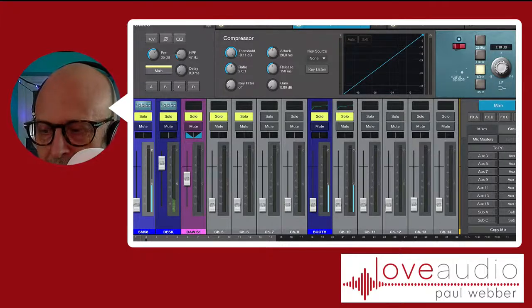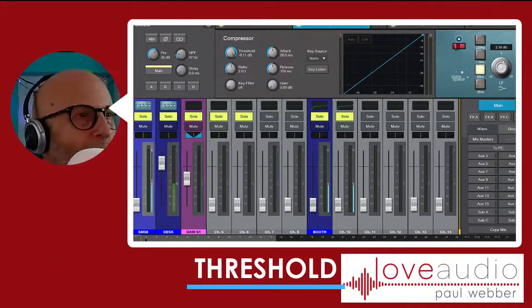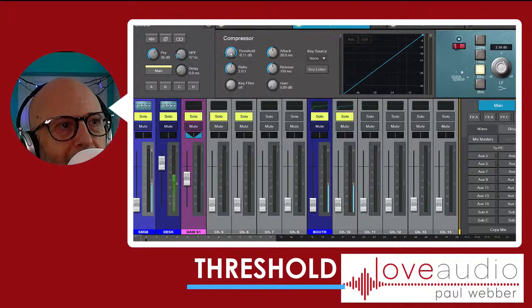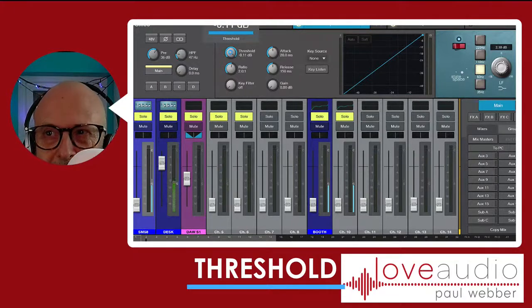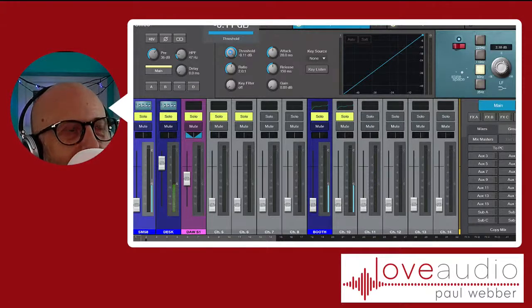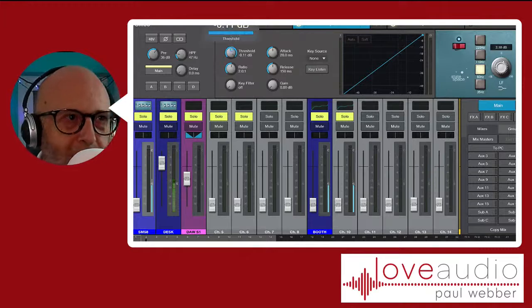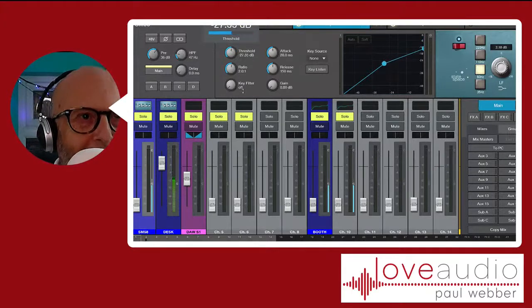Let me bring up the threshold. We were talking about that earlier, weren't we? So this is the threshold, as you see there, the button that's highlighted there. Can you see that? And it's currently at 0.11 dB. Okay, so it's not really doing much at all. But the minute we change the threshold and bring that down, that's when the compressor starts to work harder.